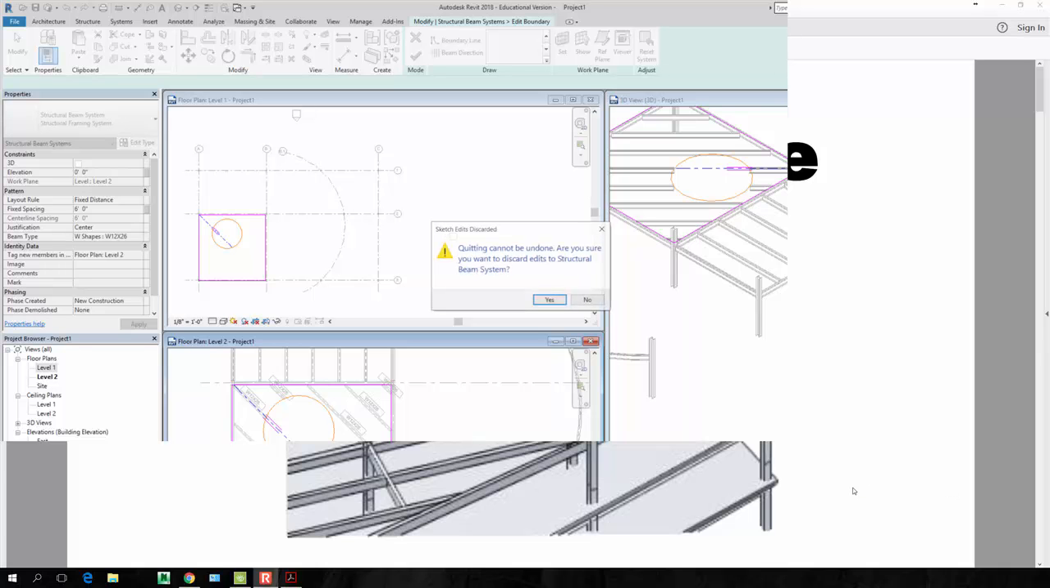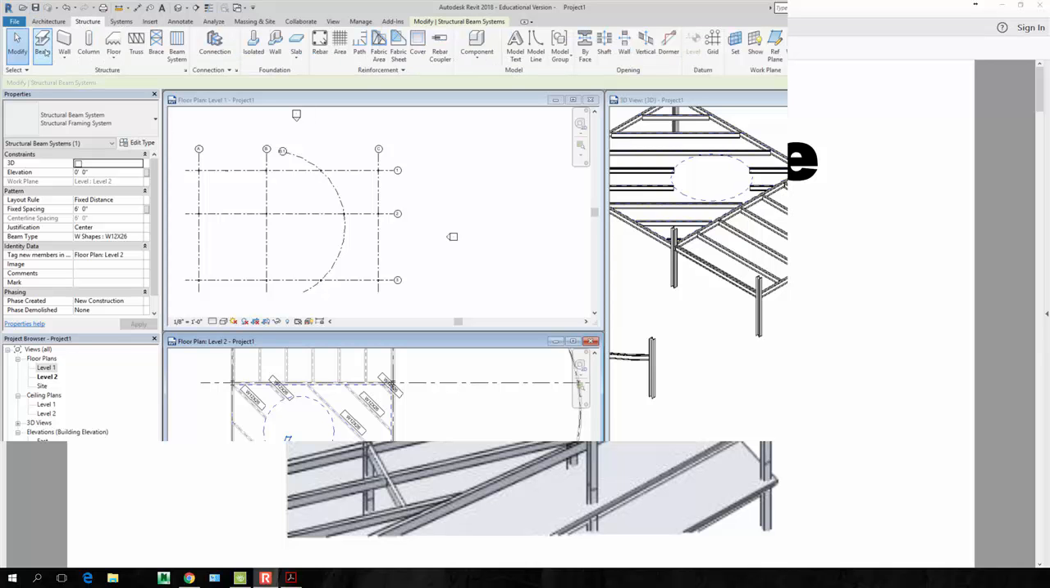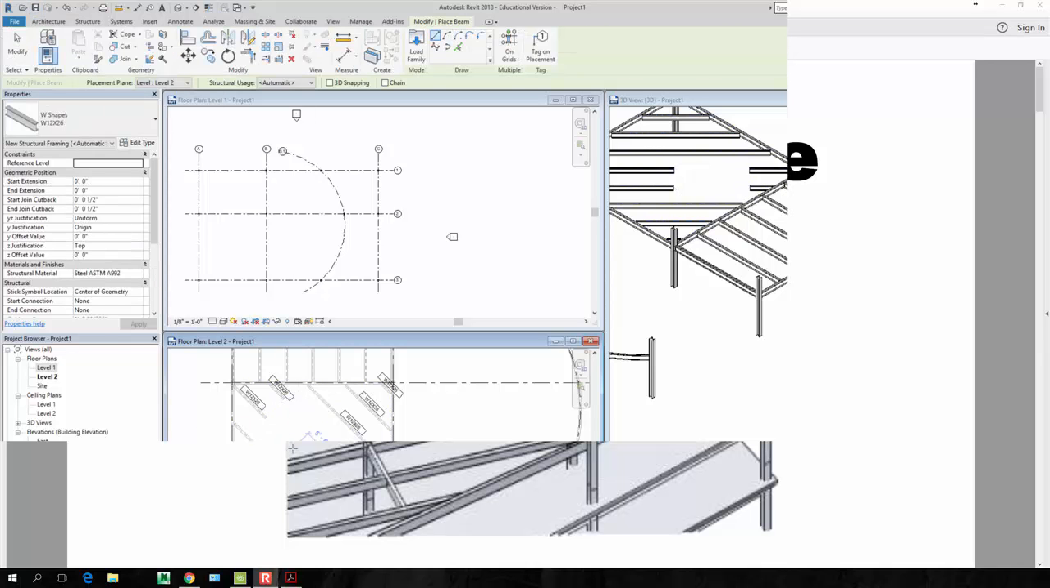Quick sketch. Yes. You go to draw a beam separately. Or you probably have to use the reference line to define it, right?